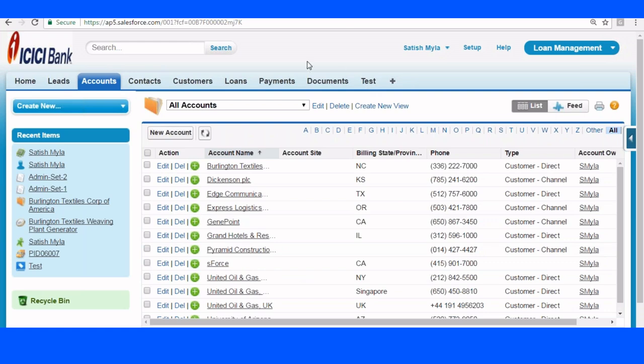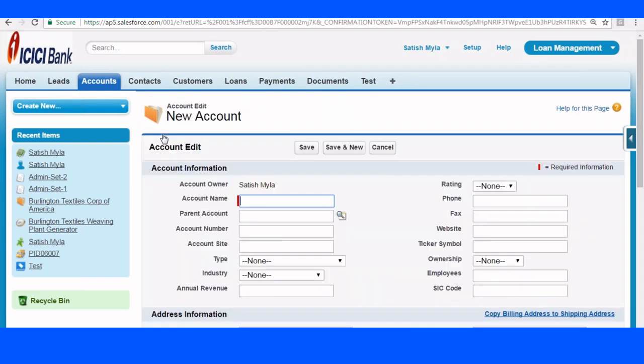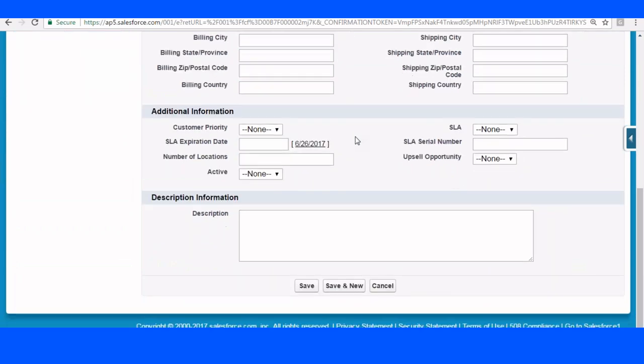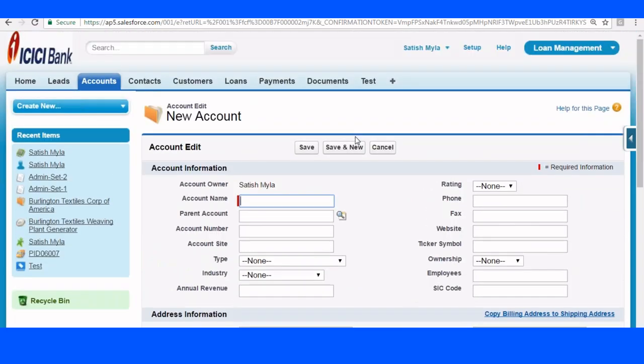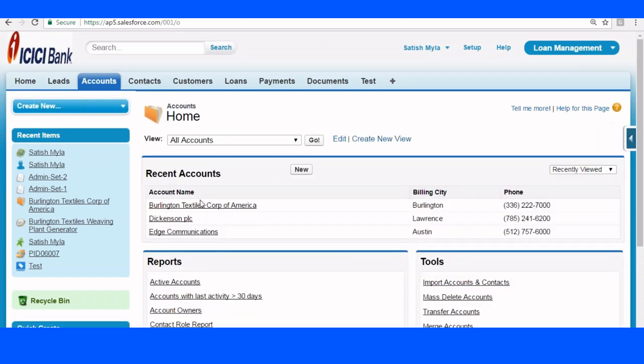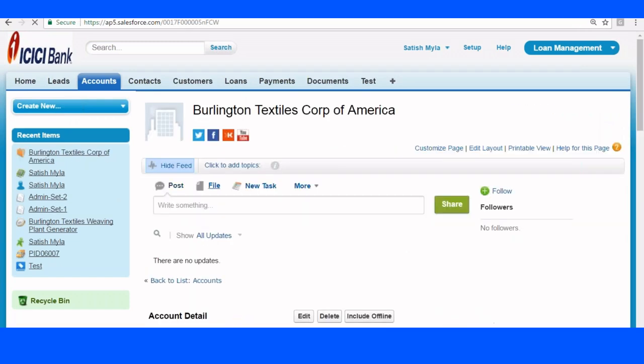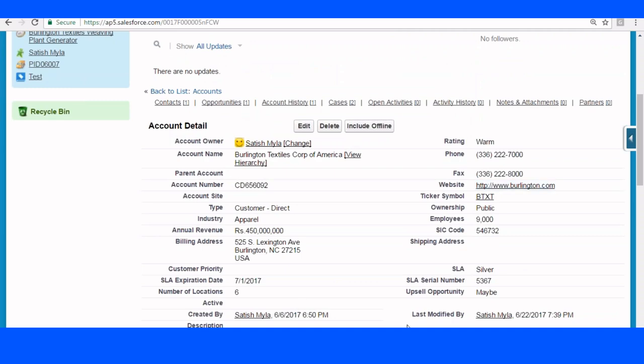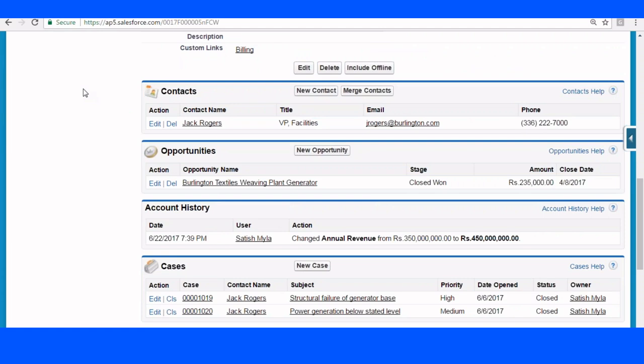When I click on new account, it is the edit page of the record. When you open the edit page, only that record data we can fill in. If I go to any one of the saved records, you are able to see what is called the detail page of the record. Right now what you are finding is the detail page of the record. Once the record is saved, how it looks is the detail page of the record.